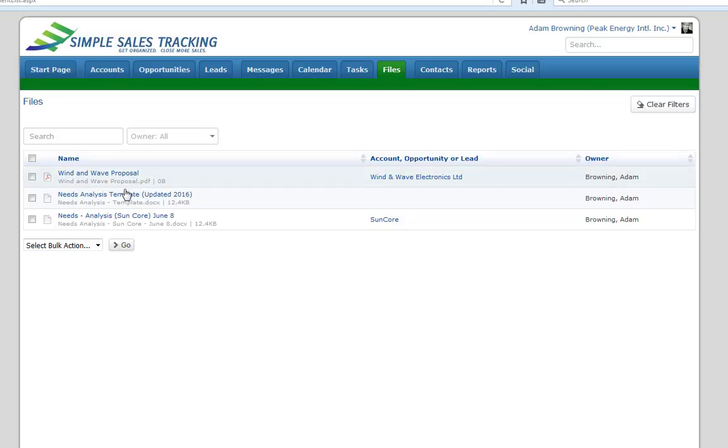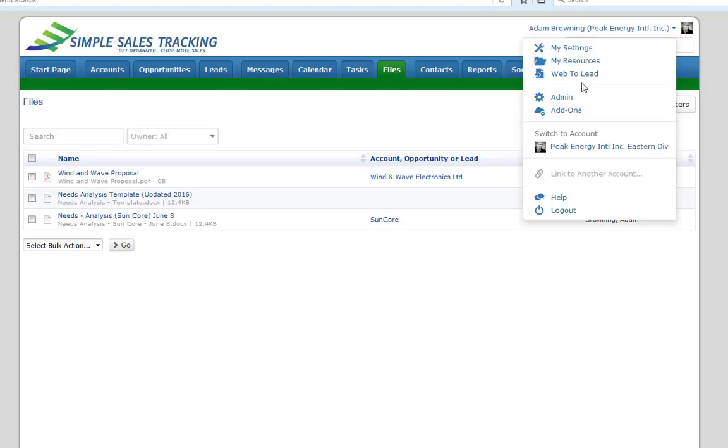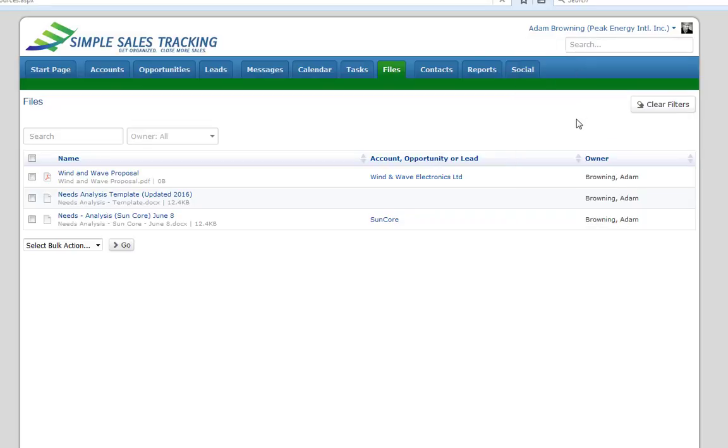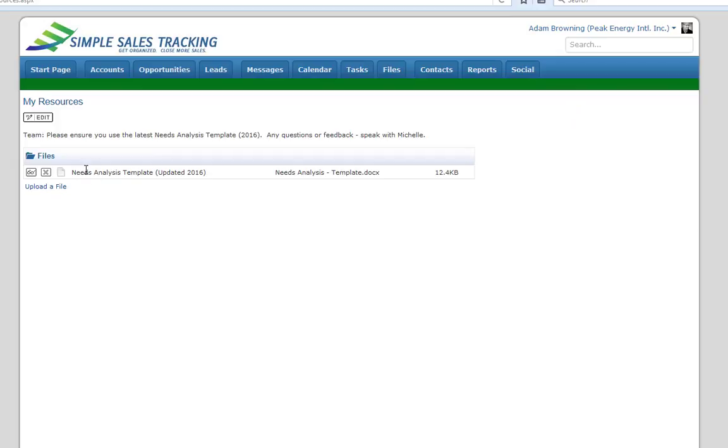Files, we haven't actually walked through uploading a file. Again, it's pretty straightforward. You upload files directly from a lead, opportunity, or account. There isn't an ability to upload files directly from within the files page. If there are any files that you want to share with the entire team that isn't related specifically to a sale, then you can do that. The admin person can do that from the My Resources page. Again, we actually talked about this in another video as well, but you can upload files that are used by the team, say templates, for example, directly from here.